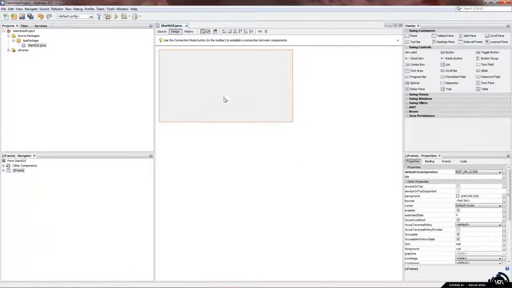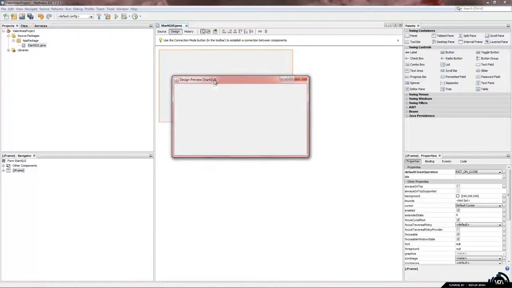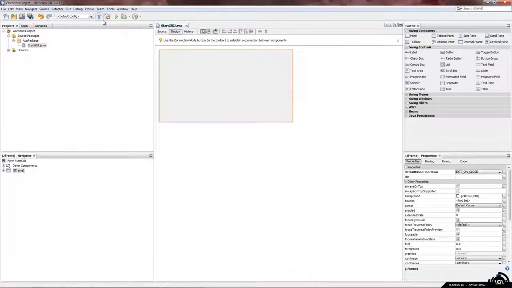Now the way we want to actually start up and see our progress, we can use the design view, preview design, which starts up like this. Now this is not the best way to do it. We might as well just clean and build the project and run it so we can see what it actually starts up and looks like. So we're going to click this hammer and this brush, I guess, which is called clean and build.